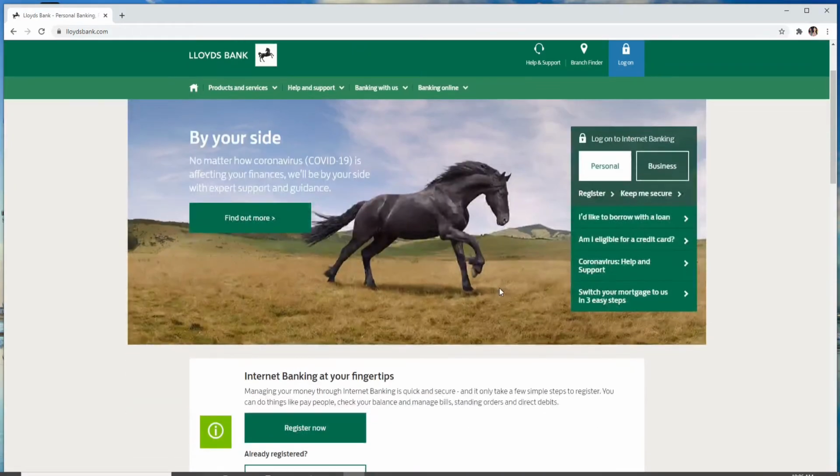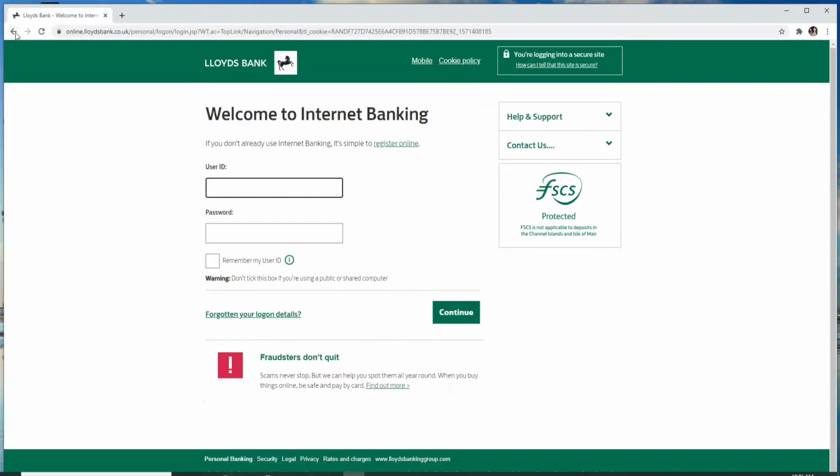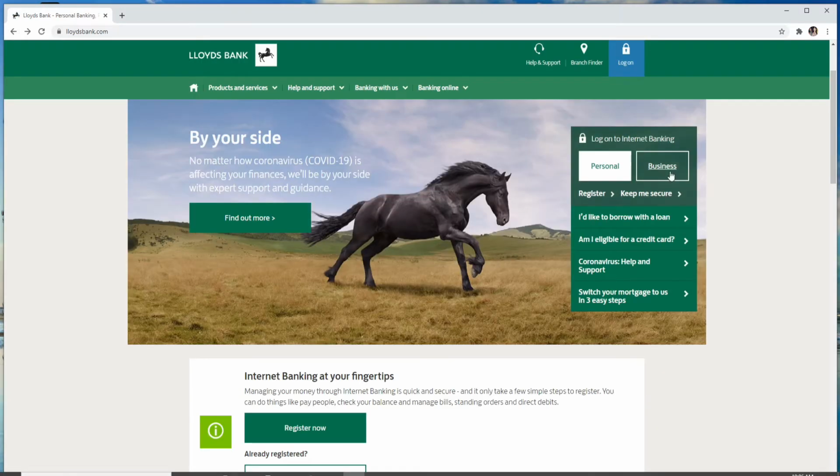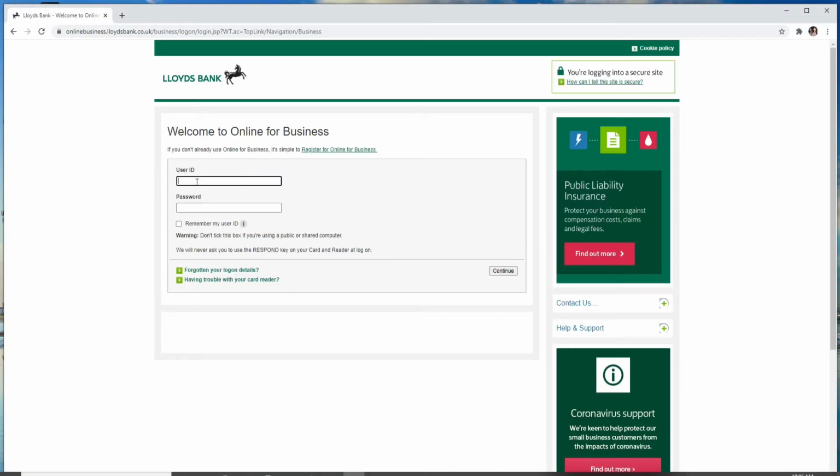From the official website of Lloyds, you can see a box where you can log into your account. In order to log into your personal account, click on Personal, and in order to log into your business account, click on the Business option. For logging into business, enter your user ID and your password.